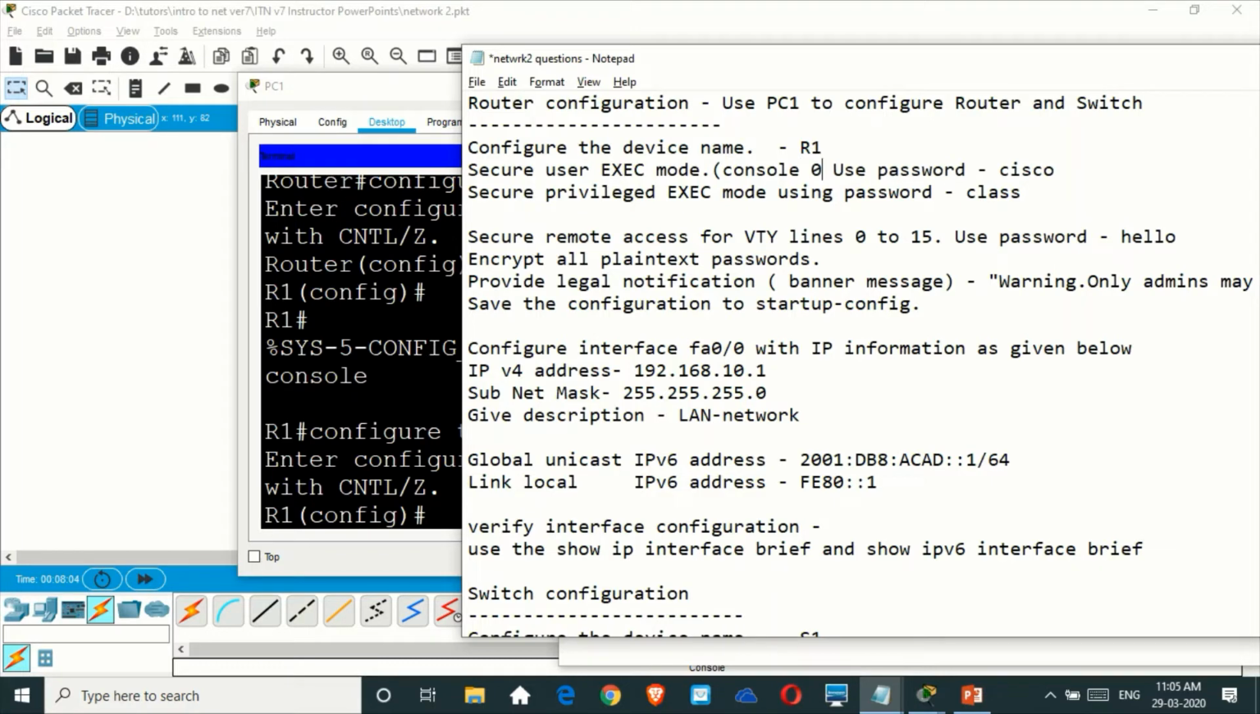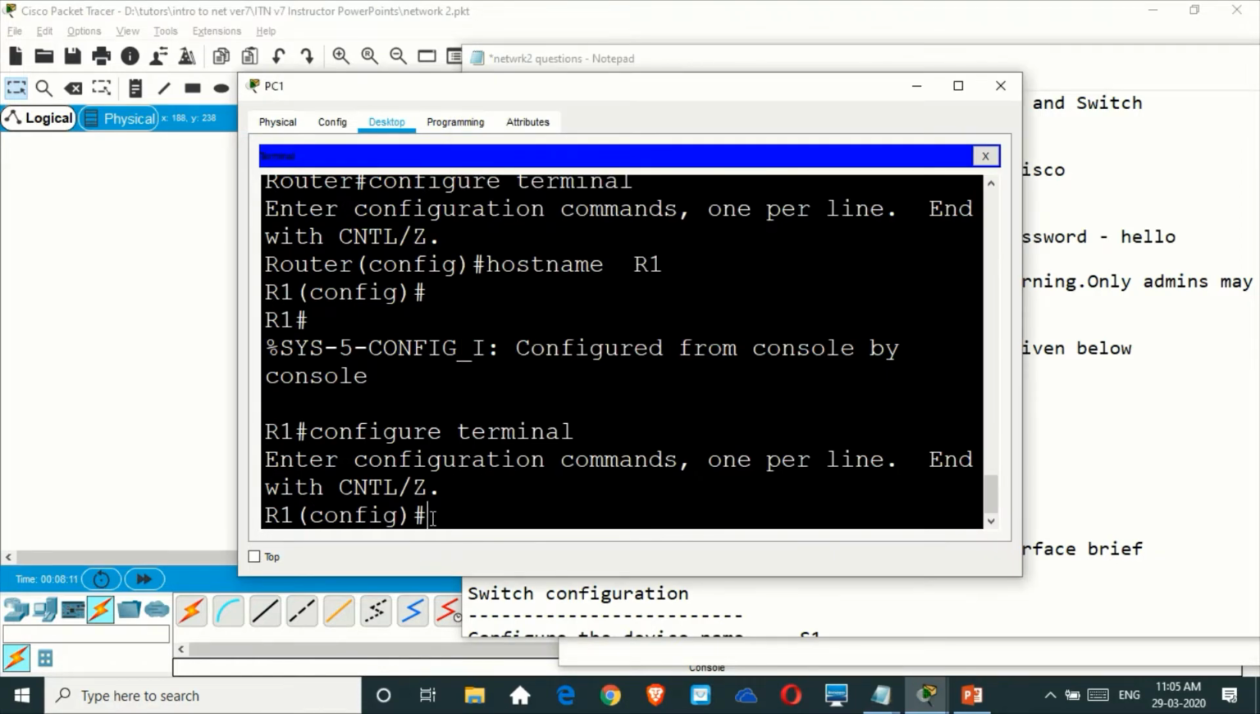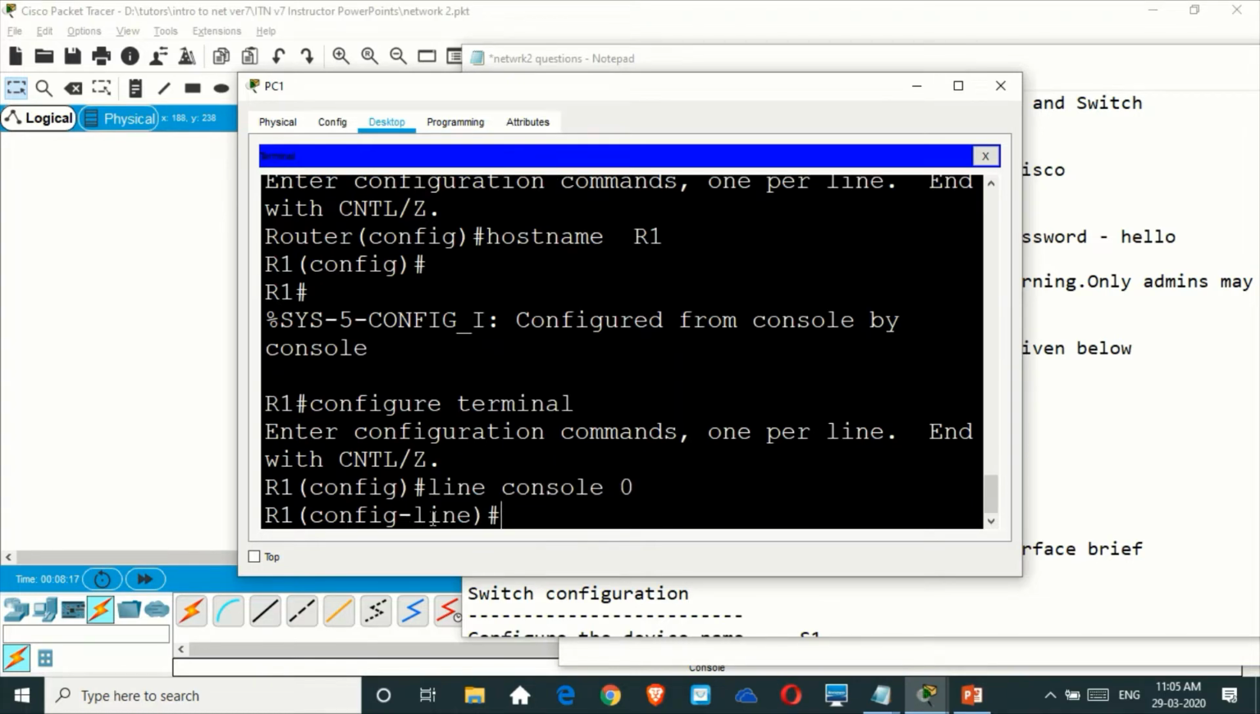We have the console. The name of the console is 0. We have only one console port. So you have to enter the console by using the command line console 0. You are now in level 4, which is the configure line mode or the line configuration mode.